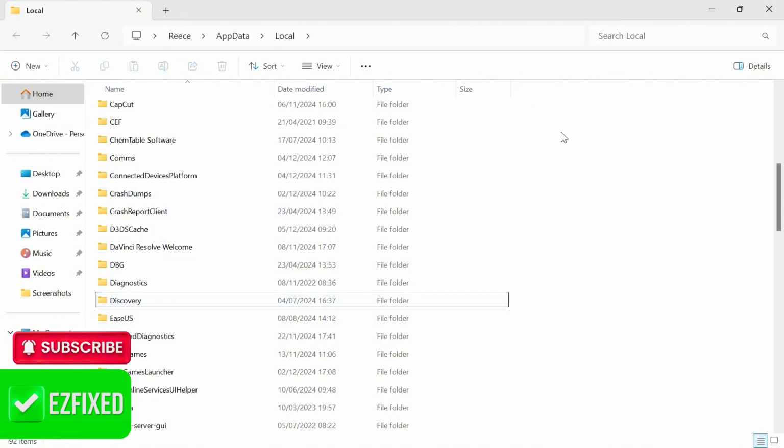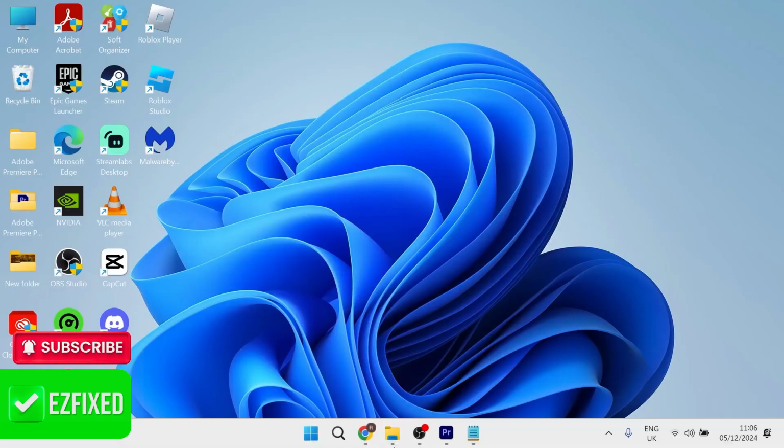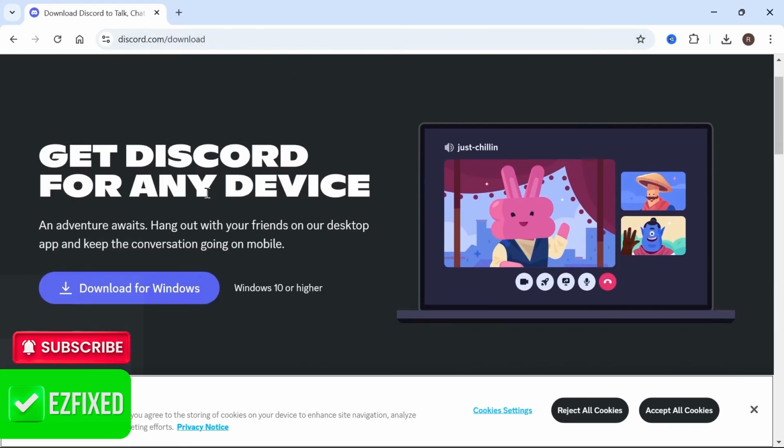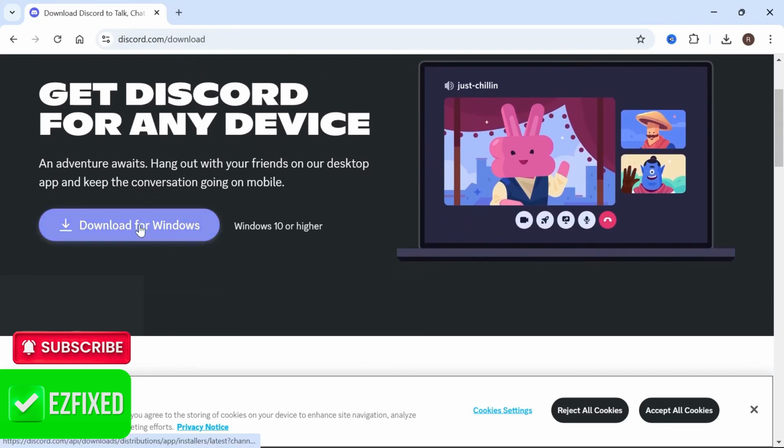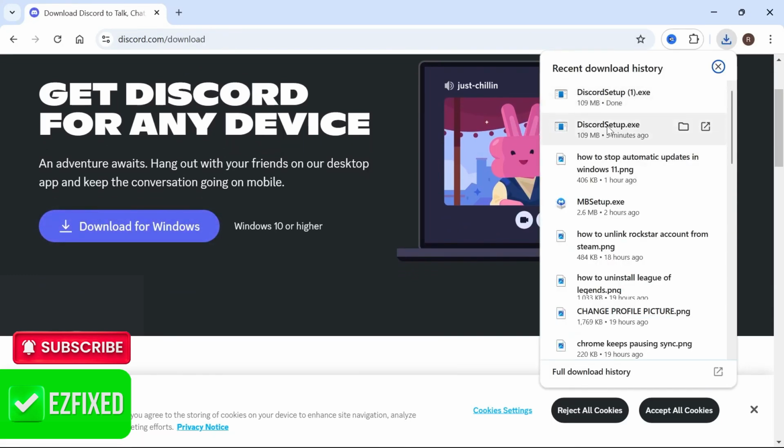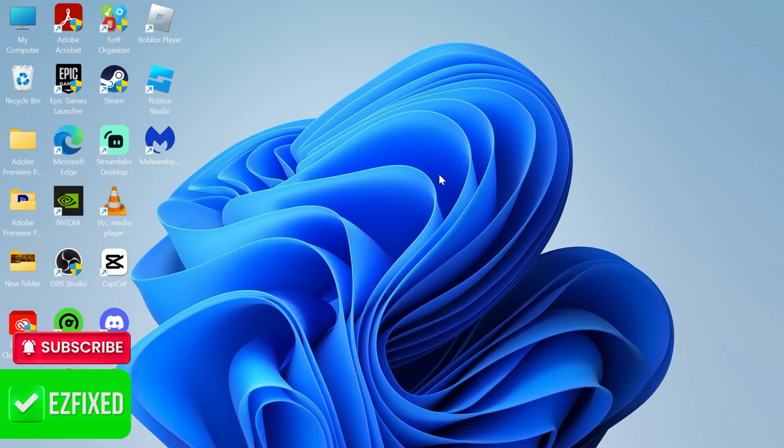Now once you've deleted both of these folders, you'll then need to head over to an internet browser, head over to the Discord website, and we're just going to re-download Discord to our computer. Once Discord's finished downloading, you can open up the setup file, and now you'll be able to reinstall this to your computer and it should work without any issues.